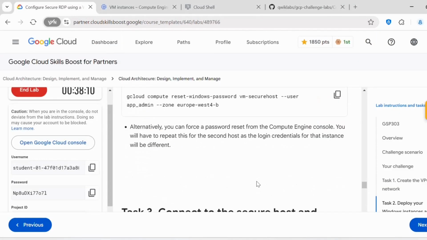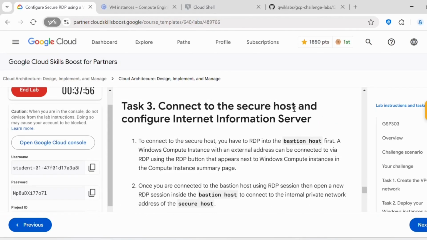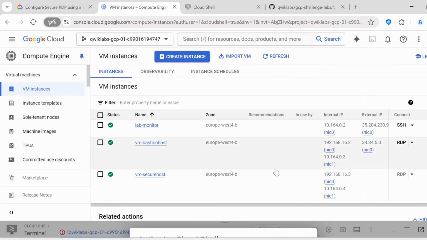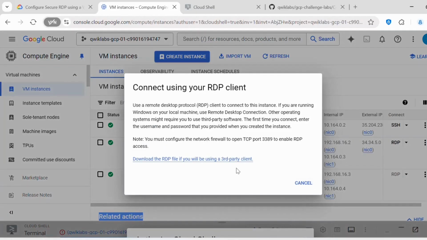So once that is done, in task 3 we need to connect to the secure host and configure IIS on that instance. To perform this activity, first let's RDP to the Bastion host. Since we have this external IP, we can RDP to this Bastion host. So let's RDP to this. You need to download the RDP file. You can click on this.